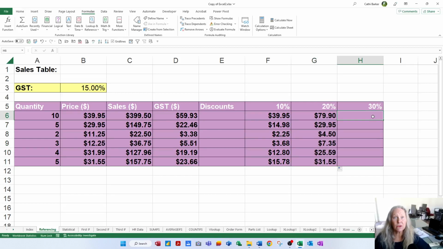And lastly, 30% equals the sales figure times the percentage sitting in H5, 30%. Press F4, lock it in, press enter, and there's 30% of the sales figure. Double click the thin black cross and fill it on down.